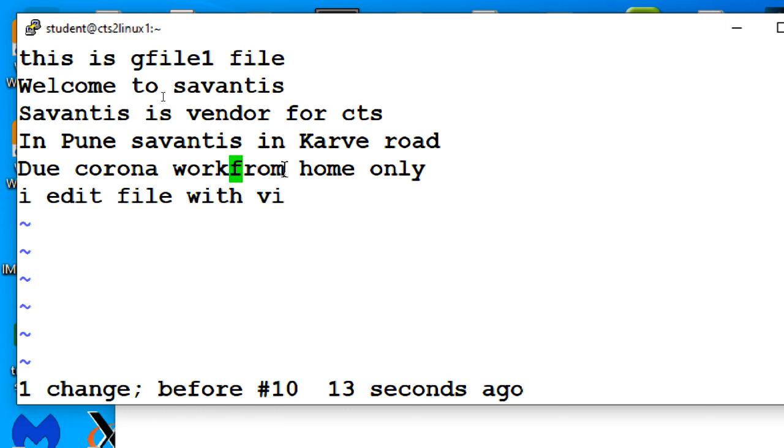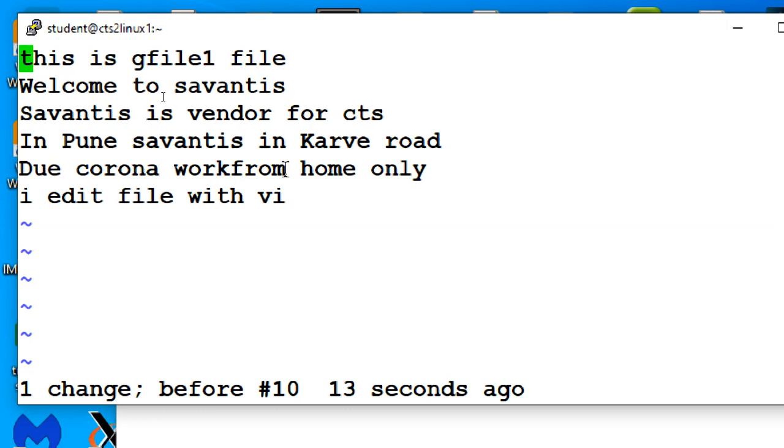u for undo. Okay, so again, gg, go to top; capital G, go to bottom; i for insert; capital I, go to the start of the line; capital A, end of the line; small a, next to the cursor. Okay, small o, new line next with a new empty line; capital O, above the current line. Whatever line you are on, it will go to the line above.